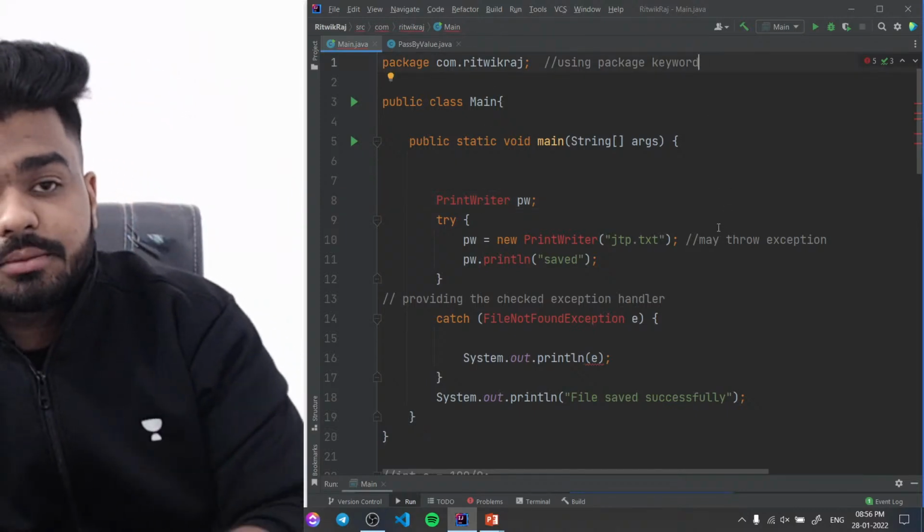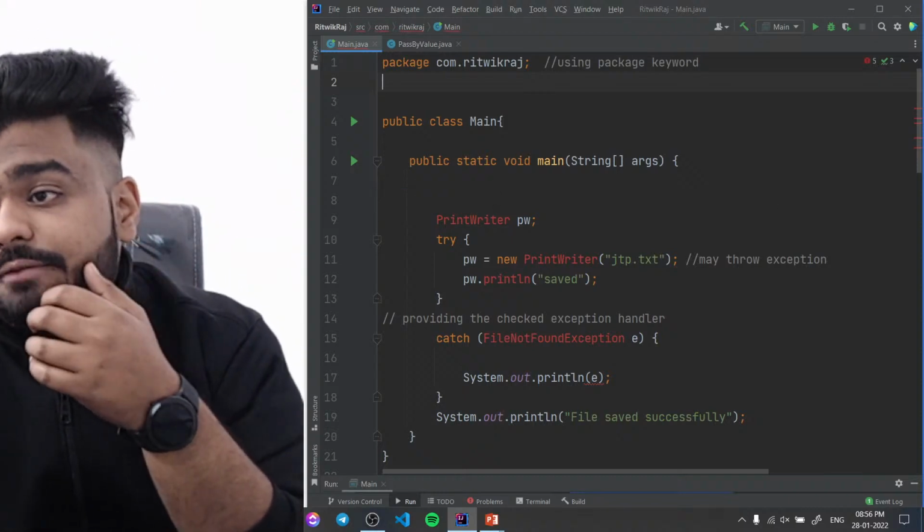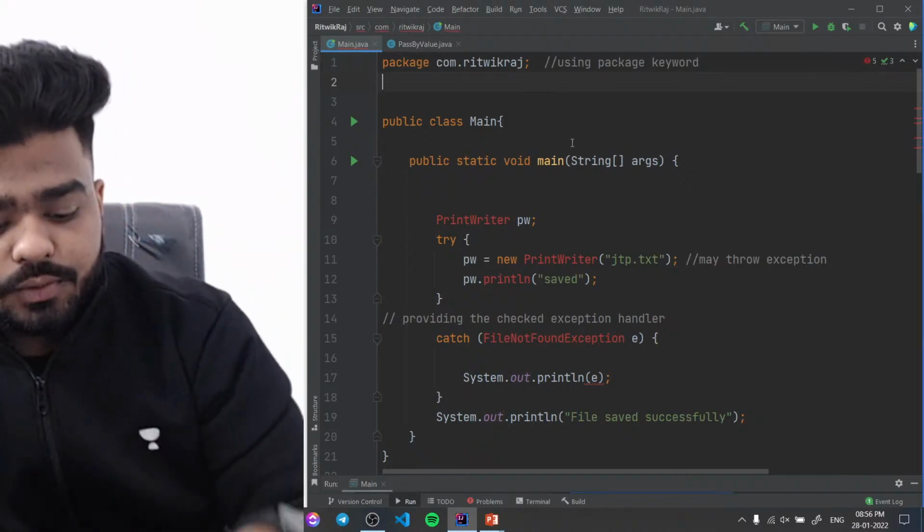I have to import some of the packages and libraries, and only then can we use this.